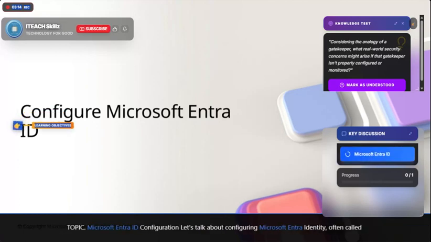Topic: Microsoft Entra ID configuration. Let's talk about configuring Microsoft Entra Identity, often called simply Entra ID. Think of it as the gatekeeper to all your cloud resources and applications. It's how you manage who can access what. This is a crucial step in securing your environment because without proper identity management, even the most robust infrastructure is vulnerable. Entra ID isn't just about usernames and passwords. It encompasses multi-factor authentication, conditional access policies, and role-based permissions.